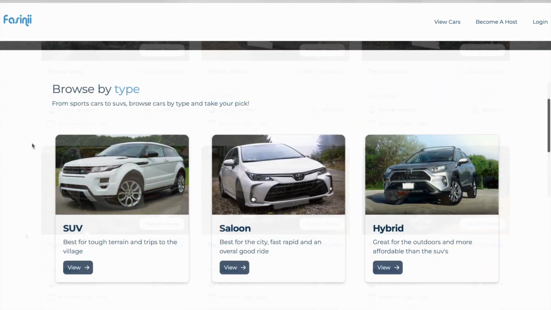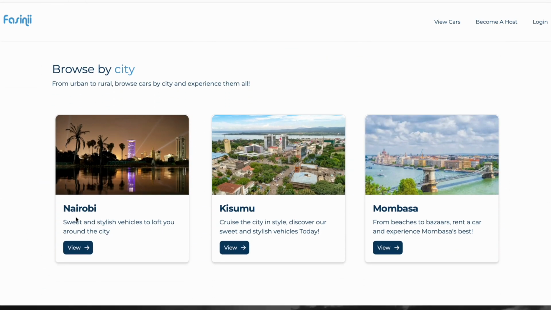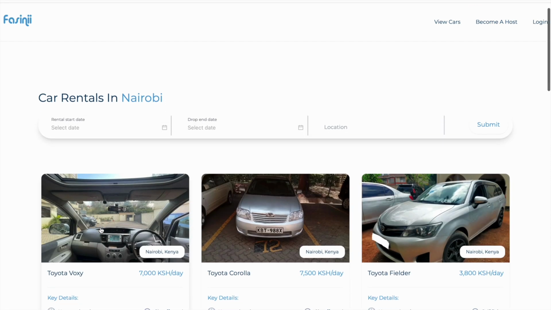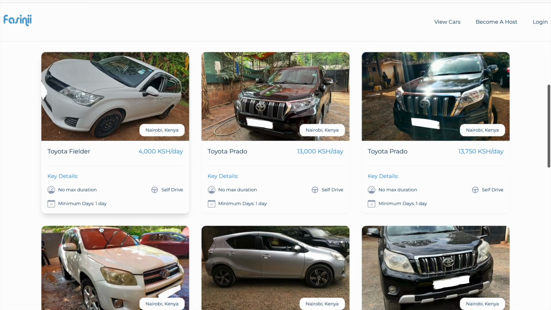But what if you have a particular city in mind for your car rental? No problem. As you scroll down a little more, you will see our other filter option where you get to view the cars by city. Once you choose your preferred location, Fasinii will display all available cars within your chosen city, making it easy to find the perfect vehicle for your specific location.